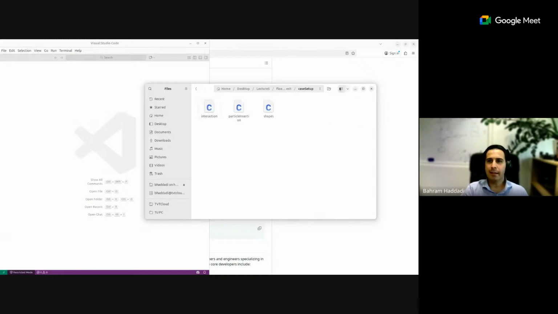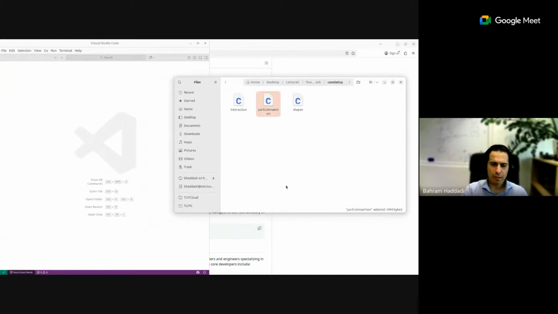Good. Starting with the case setup. There are 3 files in here. We don't need this one. I think this is a leftover that we need to clean up before we release the version. So we have the 2 files which are called interaction and shapes.